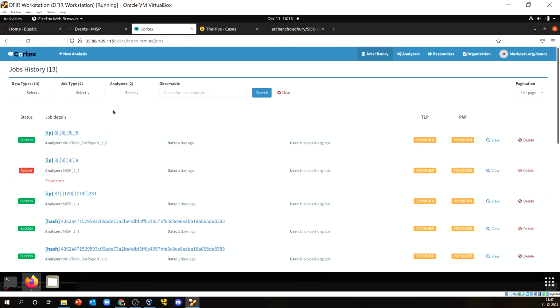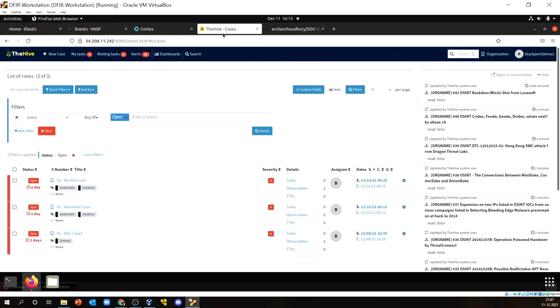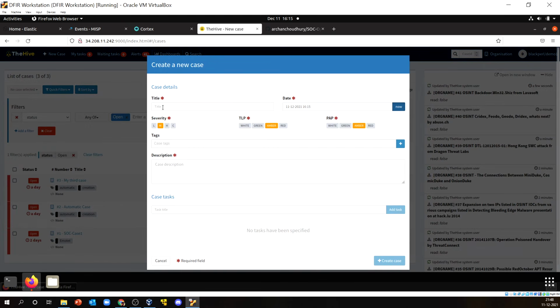Cortex is something new for you guys, right? And TheHive is also something new for you guys, right? So first things first, I want to give you a full description of TheHive project. By looking at the tool, you can obviously understand that this is a case management solution. You can create a new case over here. Let's say you want to create a dummy case over here. Let's say SOC case 1. So I have created SOC case 2.